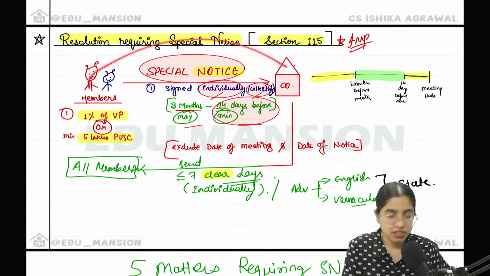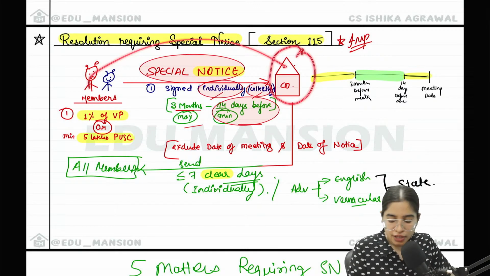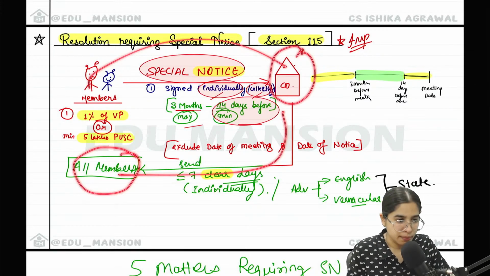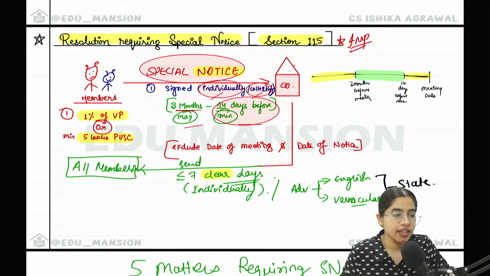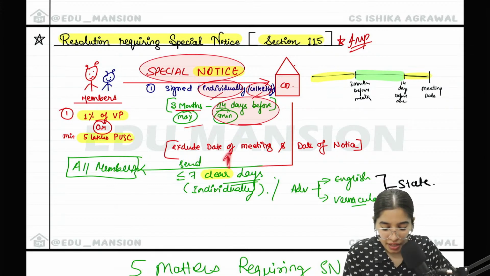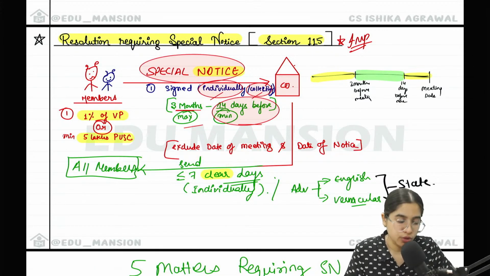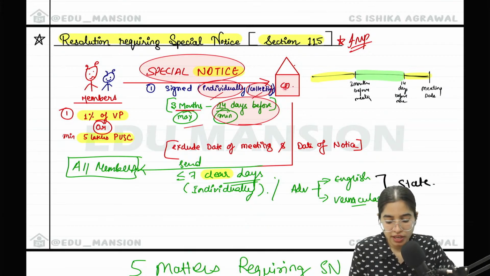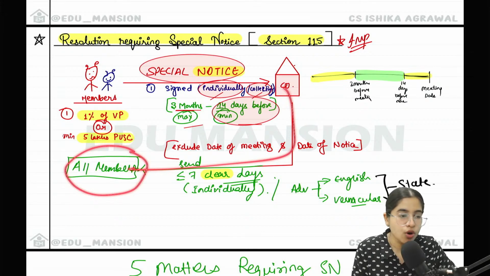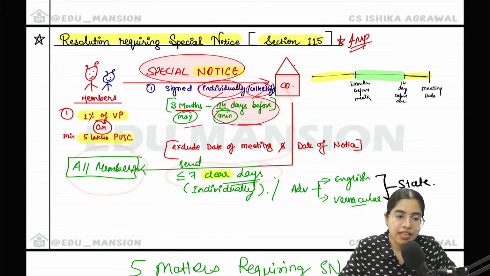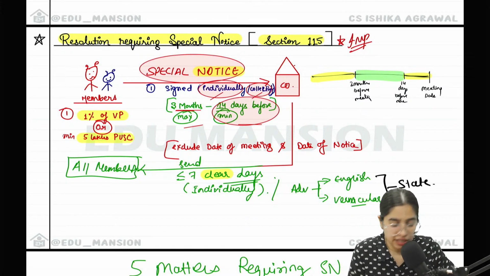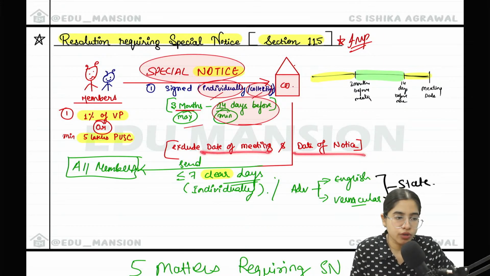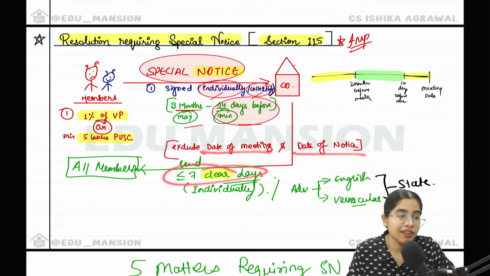Once a special notice is given, the company has to forward that special notice to all the members at least 7 clear days before the meeting. 7 clear days means excluding the date of the meeting and the date of notice. So we have to forward it to all the members 7 days before, and in these 7 days we will not count the date of sending and the date of the meeting. There should be 7 clear days.